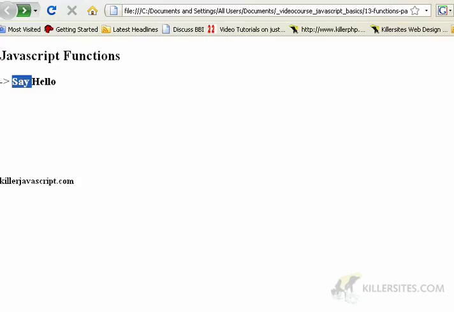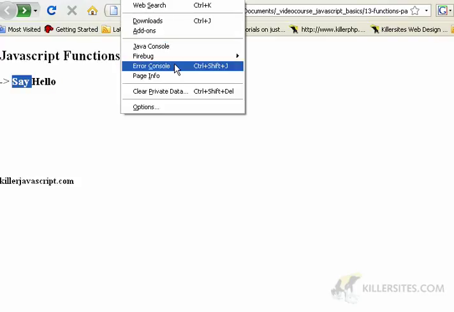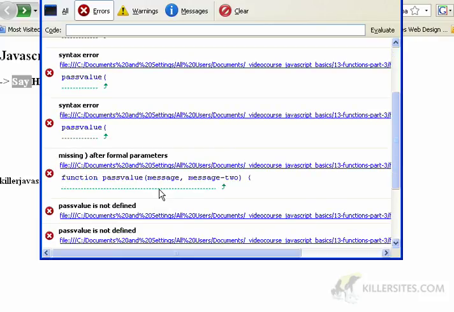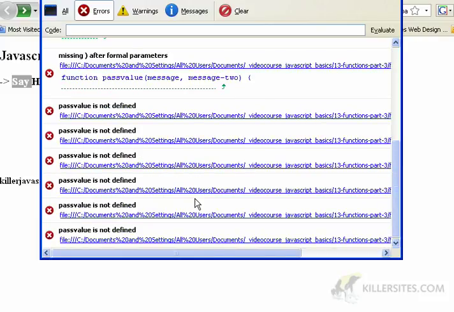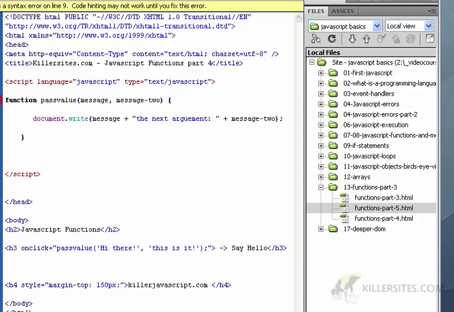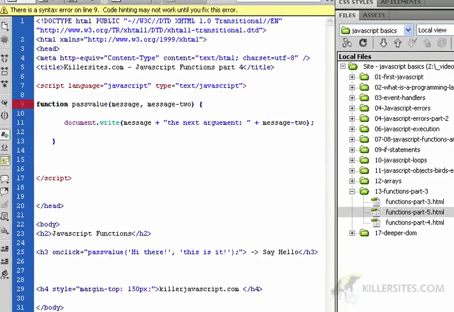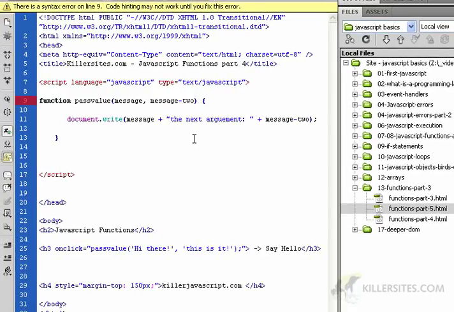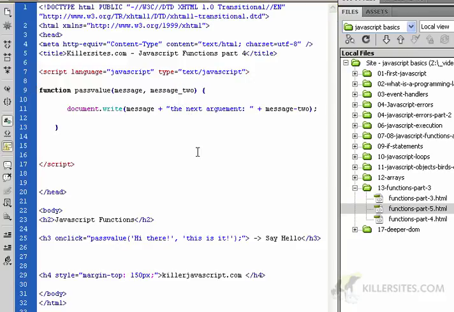Oh, we got an error, so let's see what the error console says. Pass value is not defined. Hello. Okay, so it's saying our function pass value is not defined. So let's take a look at our code. Yeah, even Dreamweaver warned us here, made it red, so it didn't like that. So let's see what we can do to fix this. It's this dash thing here, I'm pretty sure. There we go. No dashes in variable names, it has to be underscore.